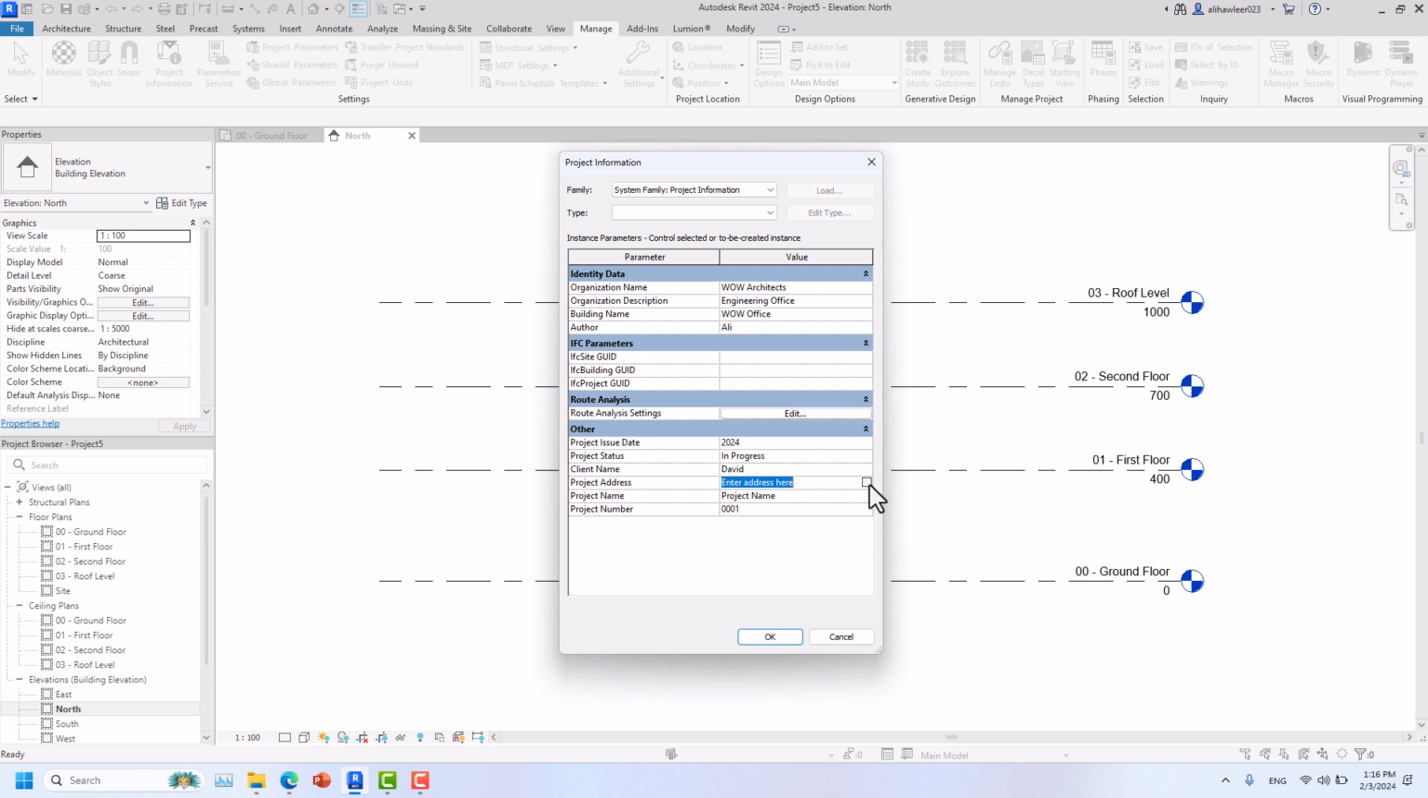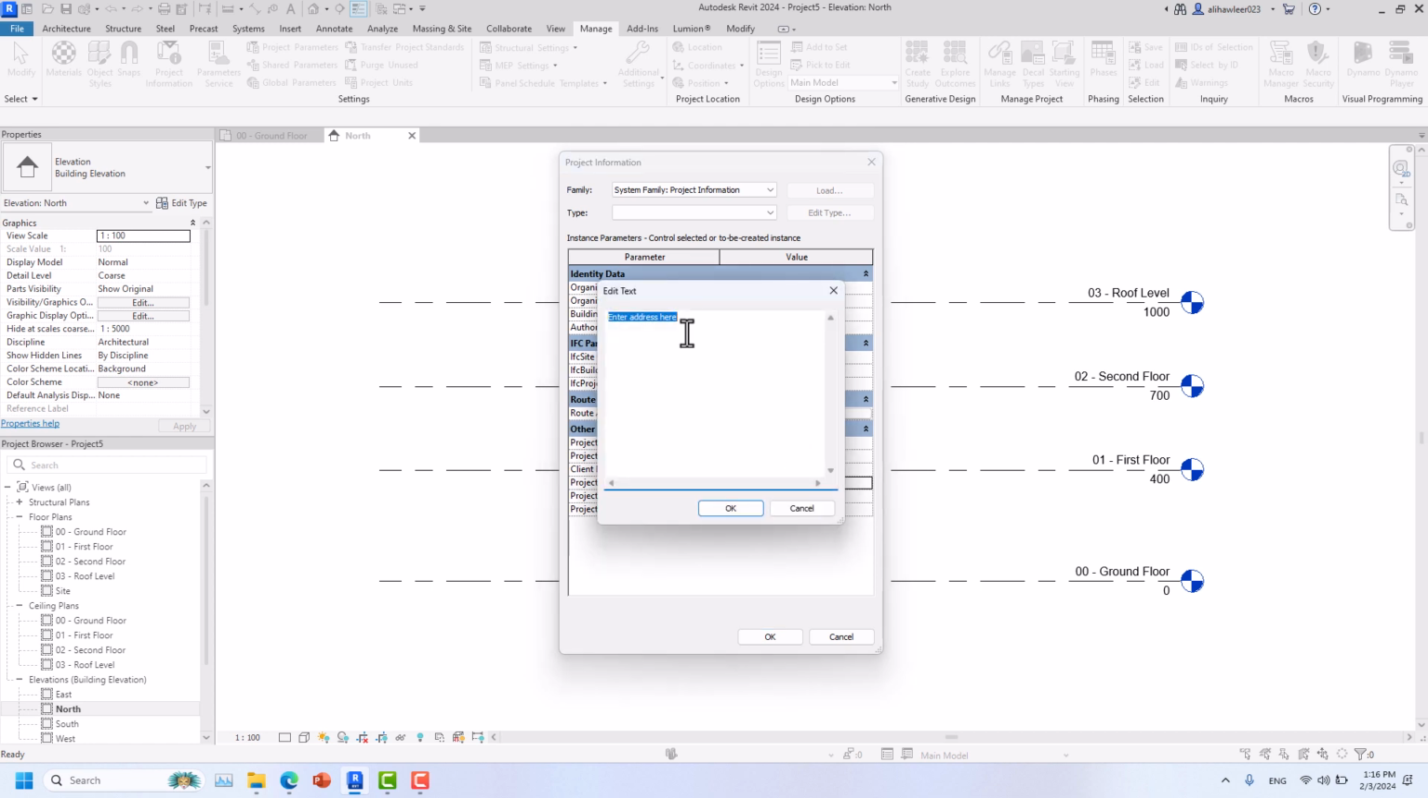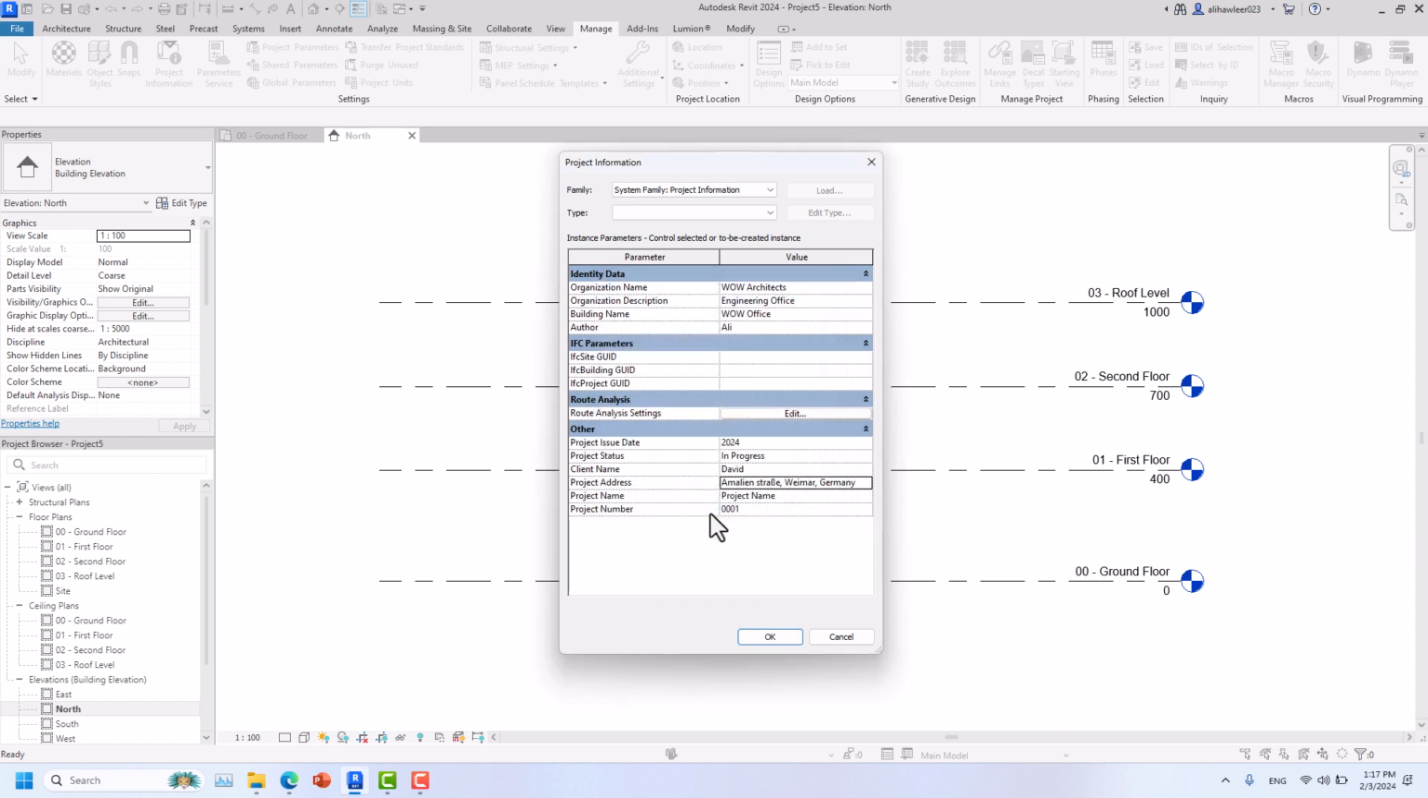You might notice there's a button over here, so we cannot write anything. We should click on this one, and then we can enter our address here. So I'll say Amalien Stra, and I'm going to change my keyboard, then Straße, Weimar, Germany. Okay, like this. I will press OK. Straße means street. It's a German word.